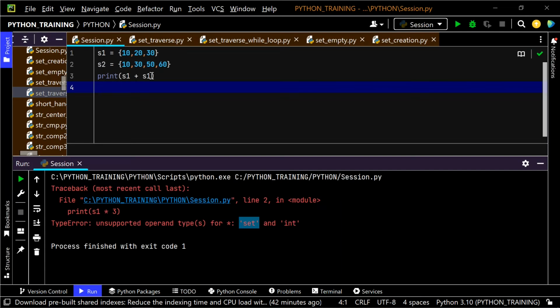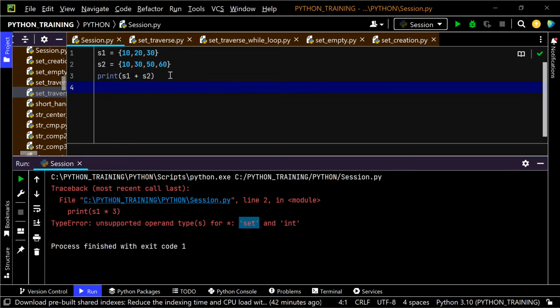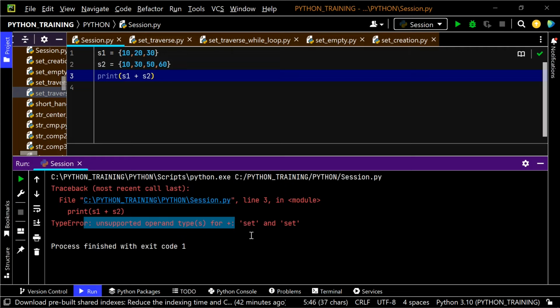Now here you can see H1 and H2. I want to actually concatenate. Guys, remember, this is also not supported. Concatenation is also not supported. This is unsupported operator on set. Concatenation, repetition or replication are not supported. There is something, the minus operation. Minus operation is known as difference.